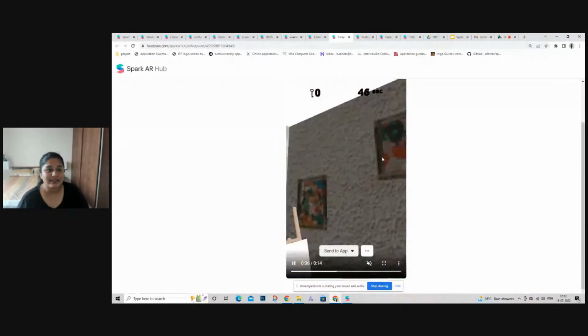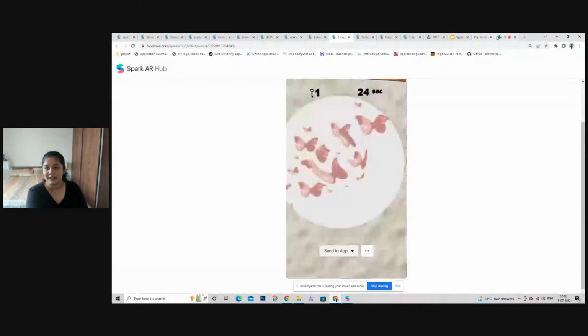All these kind of effects are possible using Spark AR. Spark AR is a social AR platform. So currently there are like three AR categories, I would say. The first one is social AR, which is, for example, Spark AR, which is used for Facebook or Instagram. And the second one is Lens Studio, which is used for Snapchat.